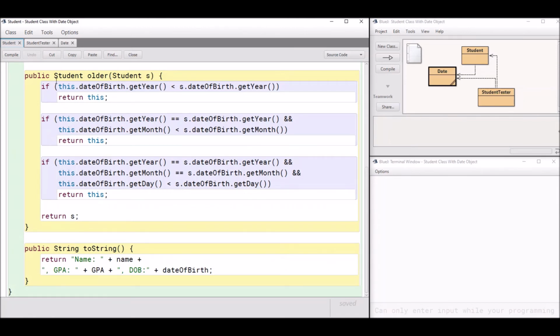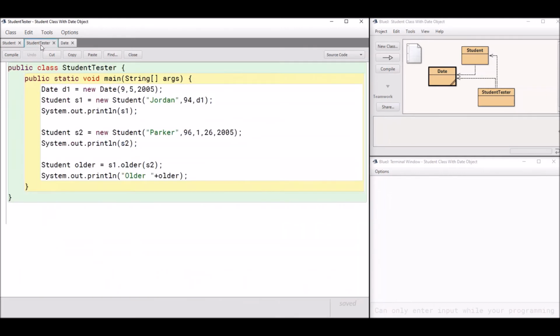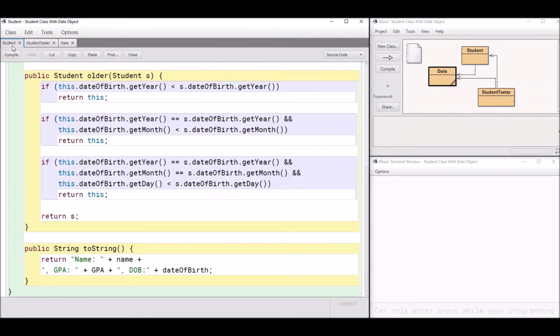And you can see that it's returning a student, right? I don't have int here or double or void. I'm actually returning a reference, a pointer. I'm returning something that points to a student. So let's check out this method really quick. And again, if I look back at my tester, S1 is running the method and it's passing it S2. So let's go back to student right here.